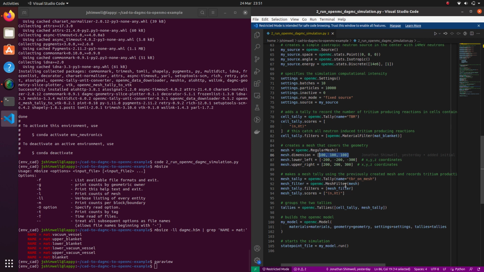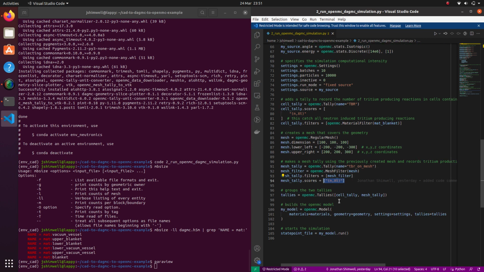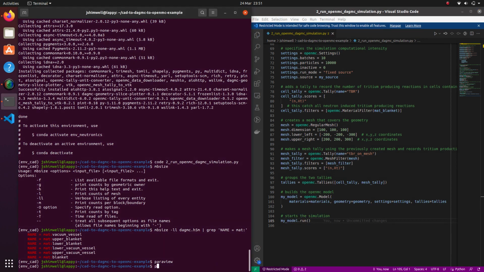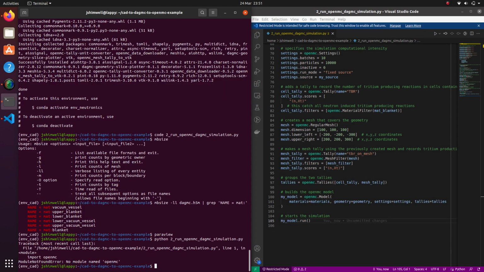And then I'm using this mesh to make a mesh tally, again recording tritium production. Finally, I bundle the materials, the geometry, the settings and the tallies into a model object, and I run the model. I don't need that bit there. Super. So let's run that code now.